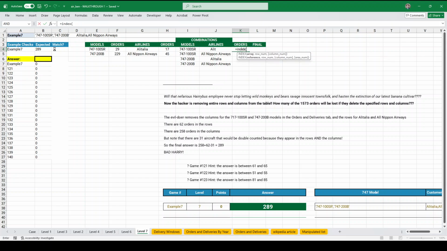So index into orders deliveries, XMATCH. The first is the row, which is the airlines are in the row, so that's on OD airlines. And then XMATCH the model on OD models. And that gives me our first one, which is actually 0. But if I were to drag this down, we'll start getting real numbers. But we want it to be dynamic because we need it to map over an array.